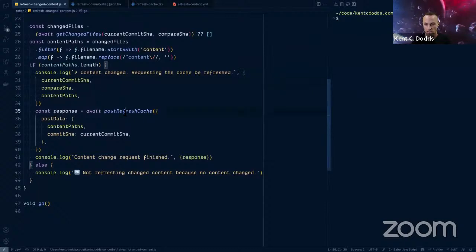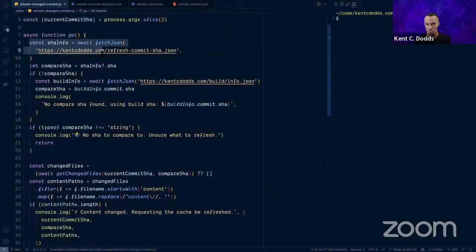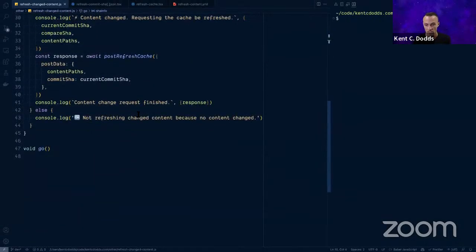So we are going to say post refresh cache. This is going to send a post request to my live server, my running server, to say, hey, we need to update some of the content. And so I send it all of the content paths that need to be updated. And I also send it the commit SHA so that when that update is successful, it can update the latest commit so that the next time this runs, we get the last time we refreshed. That's all that this thing does.